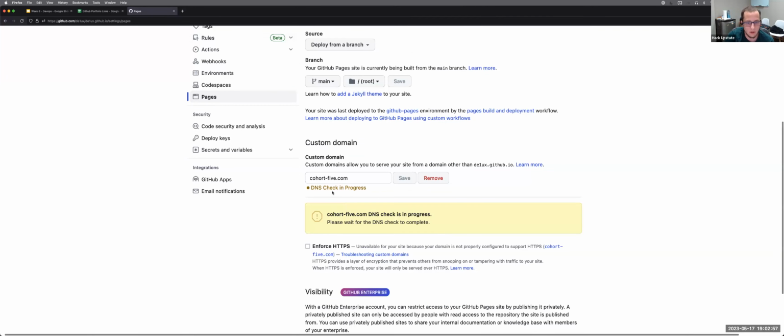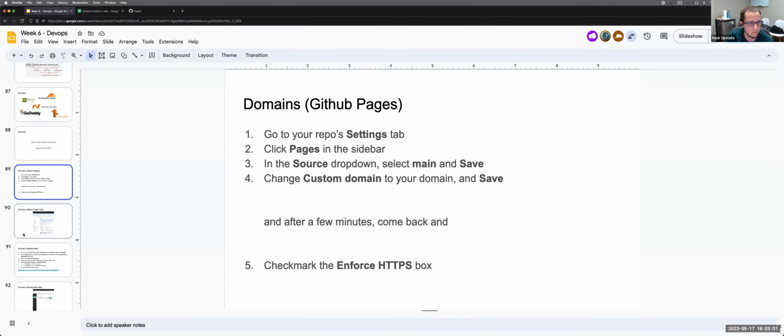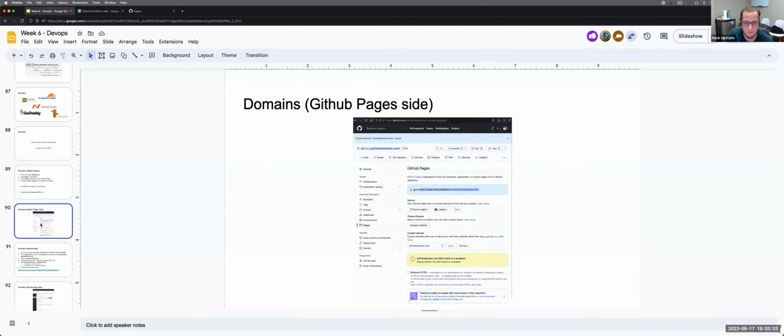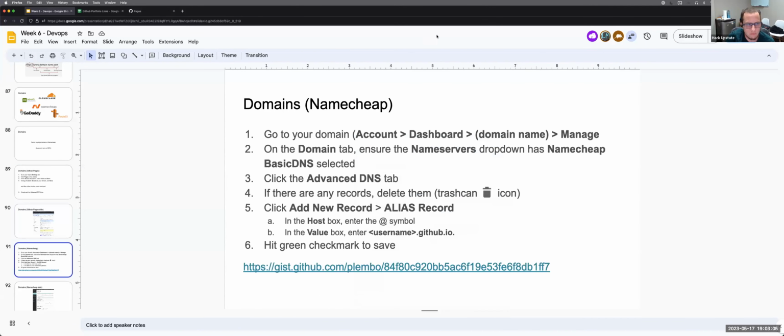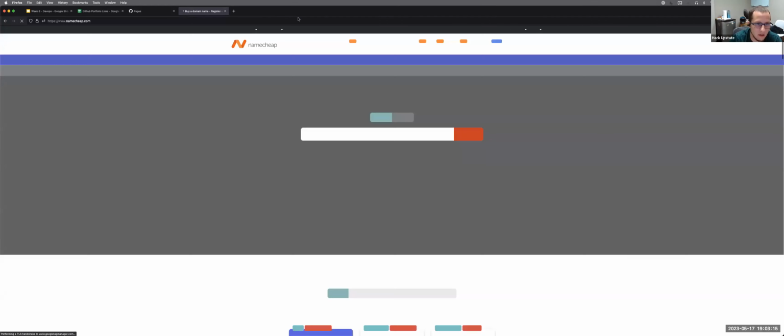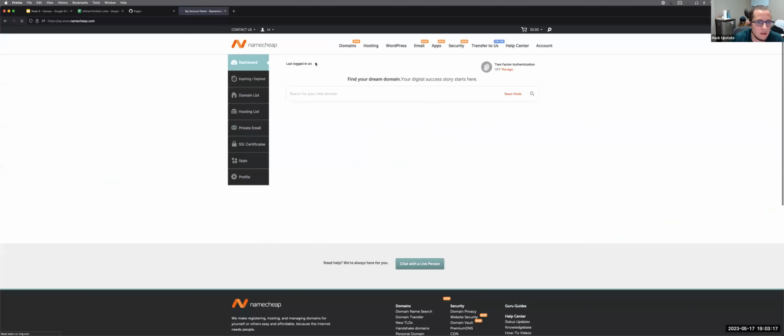That's perfect. We just want to have this entered in over here, and then we can go switch back to Namecheap. Okay. From the Namecheap side, so we've got the GitHub side. Let's go set up the Namecheap side. From the Namecheap side, let's go and modify the DNS. So navigate back to Namecheap.